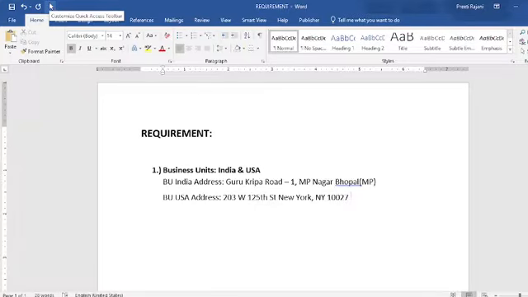So our client Aeronet Group have two business units. One is in the Bhopal, that is in Madhya Pradesh, India. It is operating its business from the Bhopal location from India, and in the US it is operating its business from the New York location. So in the application, we will configure the business unit according to this detail.